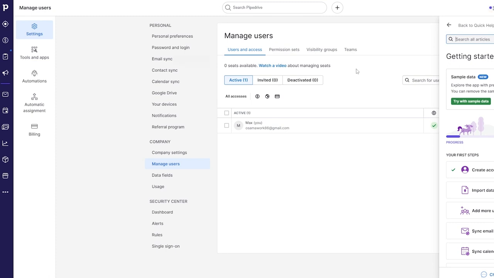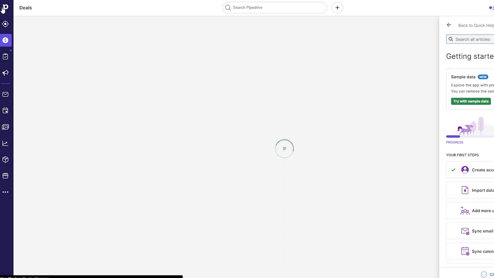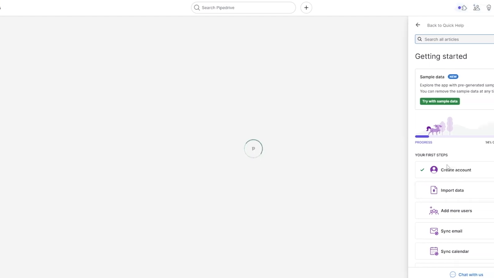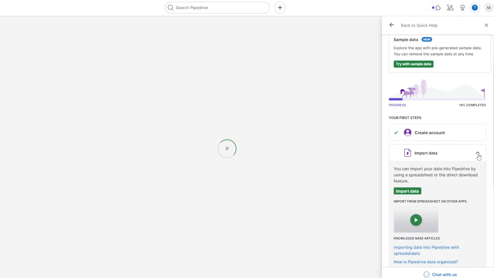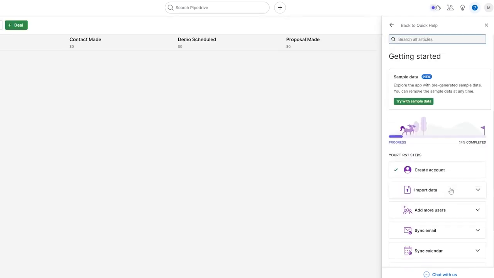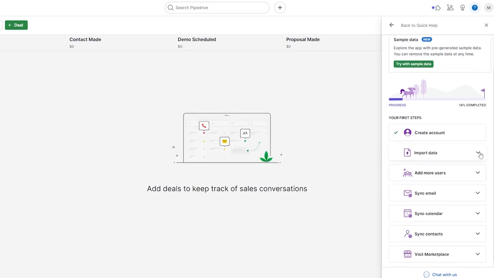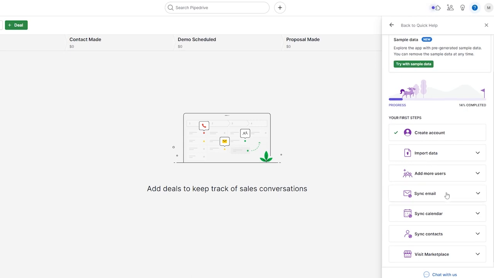First things first, it's going to take you onto the settings option, but you just click on this P icon right here, which stands for Pipedrive, and it'll take you back to the main home screen. Over here, you can see some check marks that you have to complete in order to finish setting up your account and get familiar with it. It's very easy. For importing data, all you have to do is upload your CSV file, and you should be good to go.